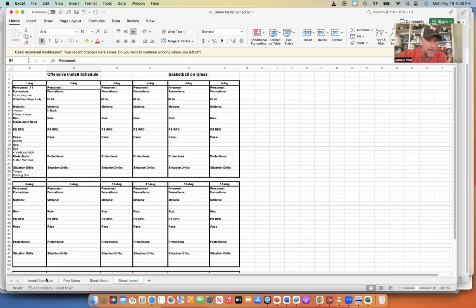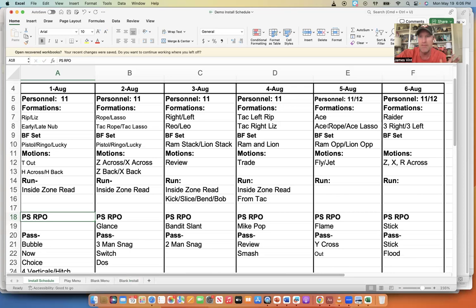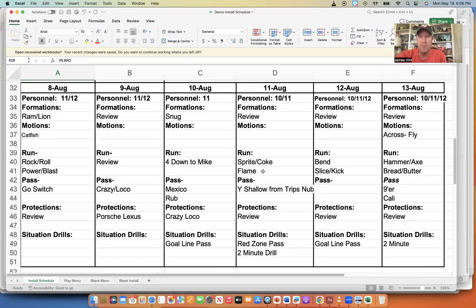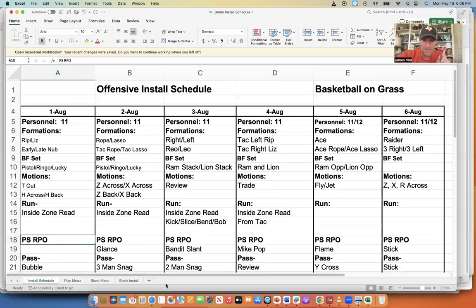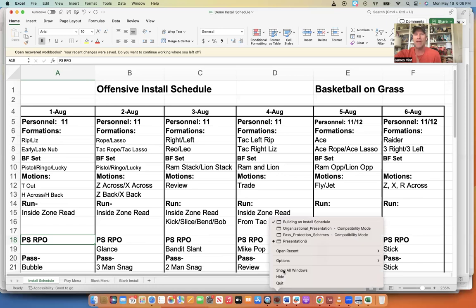This will be completely filled out before practice starts. I want you to understand that. This is not something where we go, okay, let's do day one and then we practice, and then, okay, let's get tomorrow's install. No, we have this mapped out before we ever start practice. I want you to understand that is important. You need to have that plan.